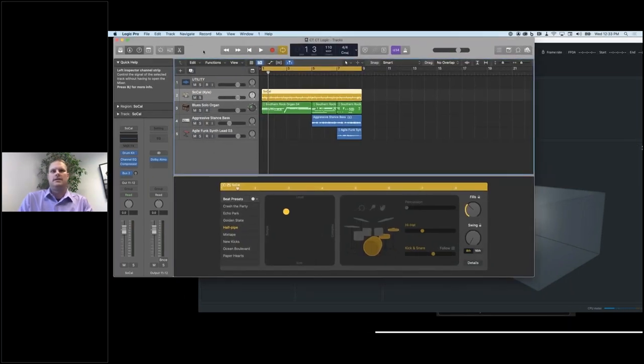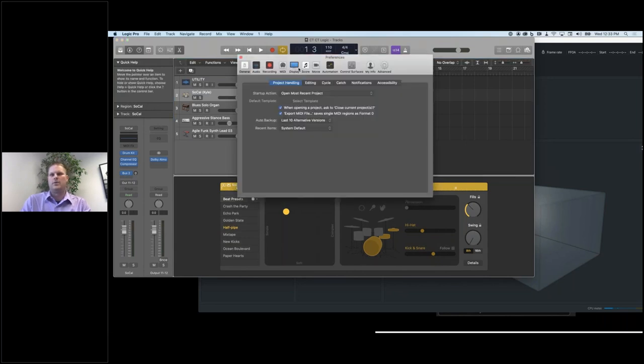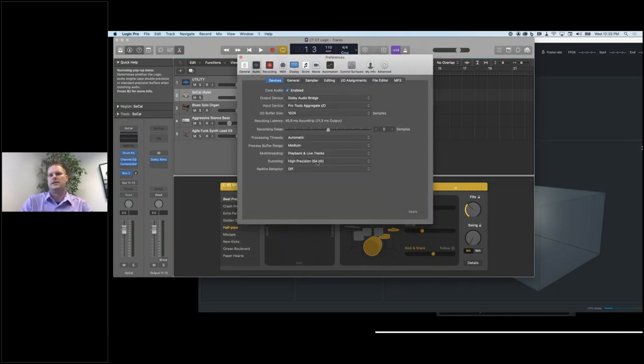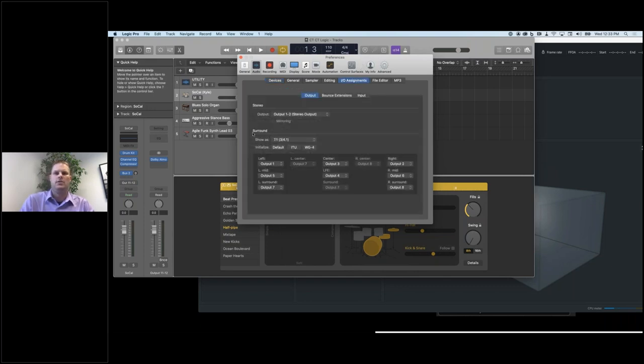So in Logic, again, if we open up our preferences file here, we'll see the audio preferences feeding out of the Dolby Audio Bridge. And what I've created is an I/O configuration, which is set up as 7.1.4 in the 3/4.1 configuration. And that's in left, right, center, sub, left side, right side, left rear, right rear.